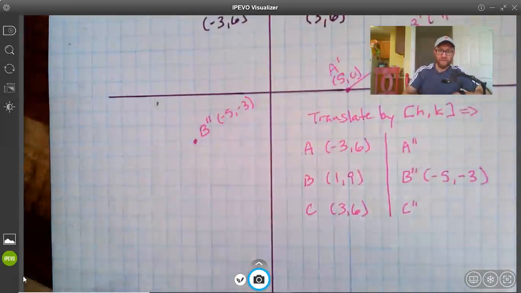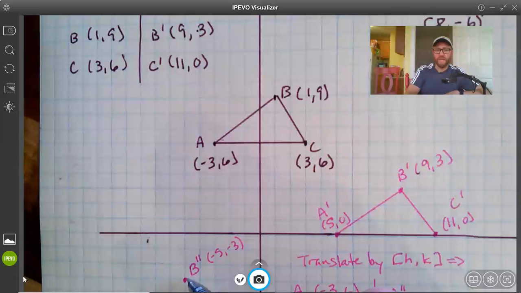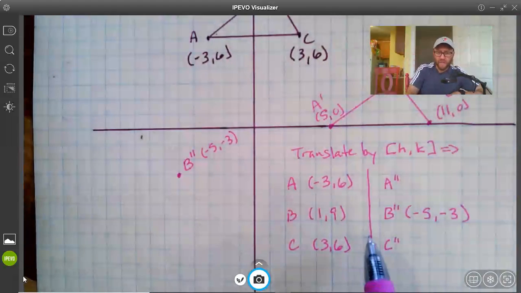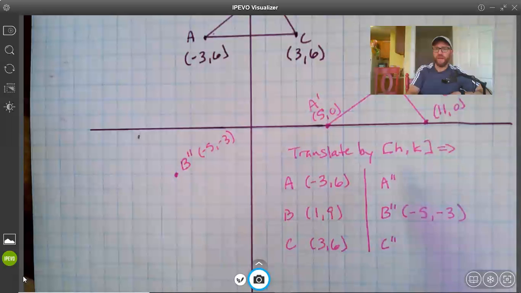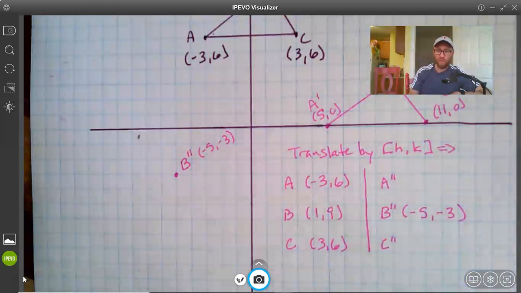So here we have that some vector moved point B down to point B double prime, with 2 tick marks, just to differentiate it from the regular B prime. And here you have a table. This vector is called HK, so H spaces left or right, K spaces up or down, and it moved the point 1, 9 to the point -5, -3.